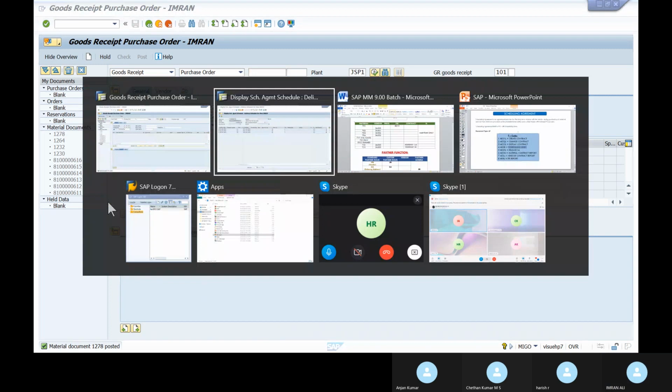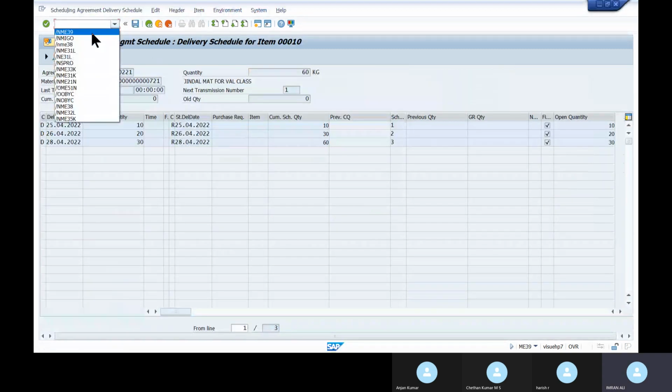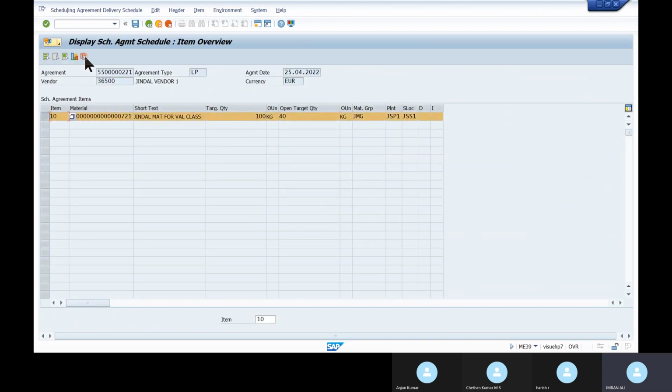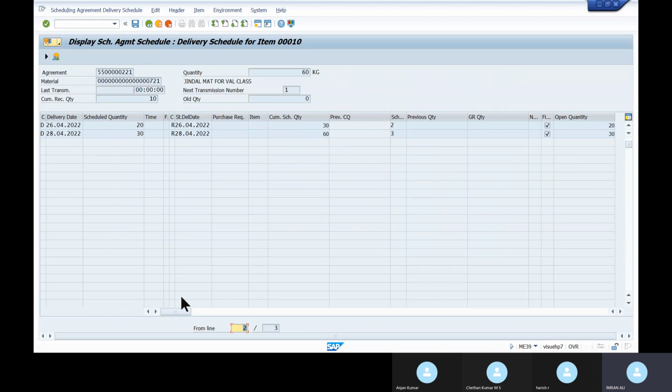How to check? You need to come back to ME39. Give the agreement number, press enter, select the line item, click on this. Once you click on this, you need to give one because first one we need to see. See here, you are getting GR quantity 10 has been generated. Here open quantity is 0. So all of you got it now.